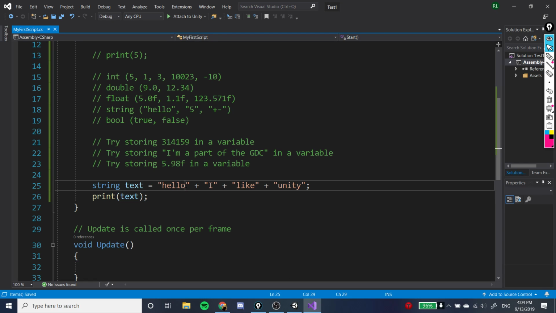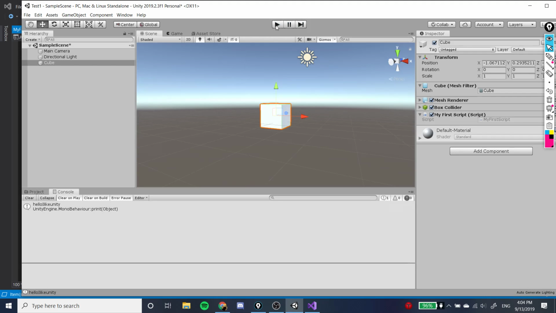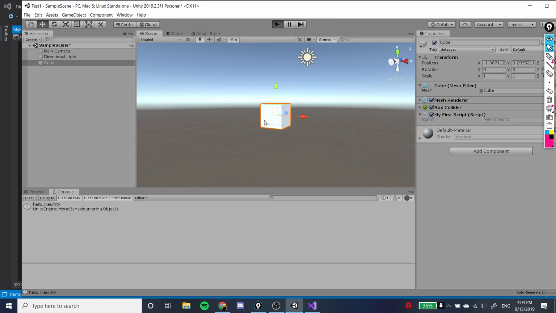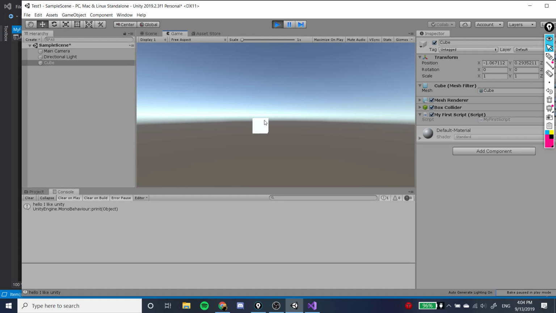In order to add, it'll also consider space a character. So in order to put spaces in between them, you'll have to actually type in the space. So now if I run this, hello, I like unity will now be properly spaced out. Hooray.